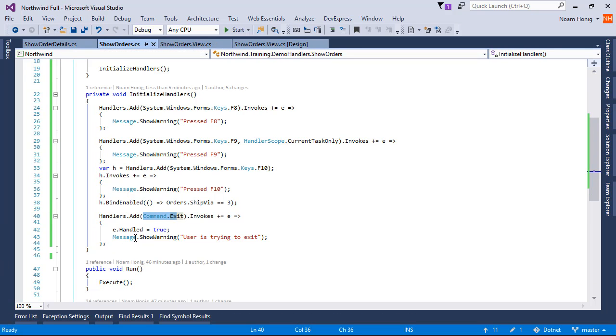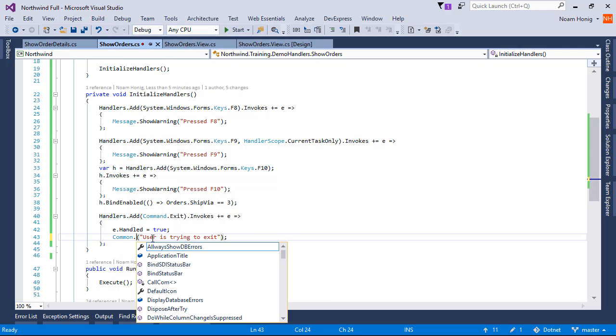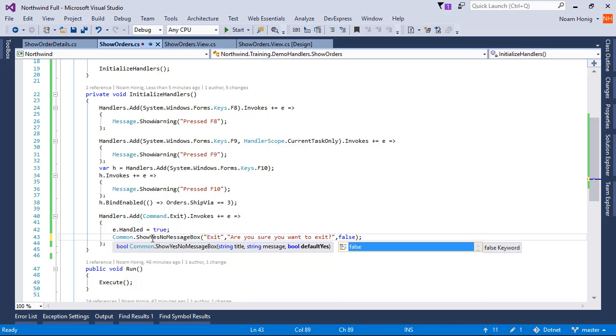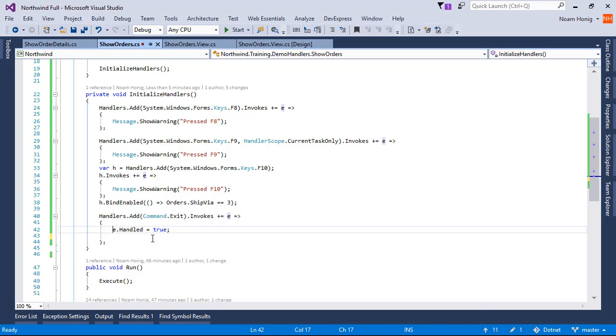We can say here, instead of using message show warning, I'm going to go to common and say yes, no question, yes, perfect, and say what we receive here as parameters: the title, exit, message, are you sure you want to exit, and default false, perfect. And then we can say here, not this. So if he's not sure, we're going to mark it as handled and prevent the user from exiting.